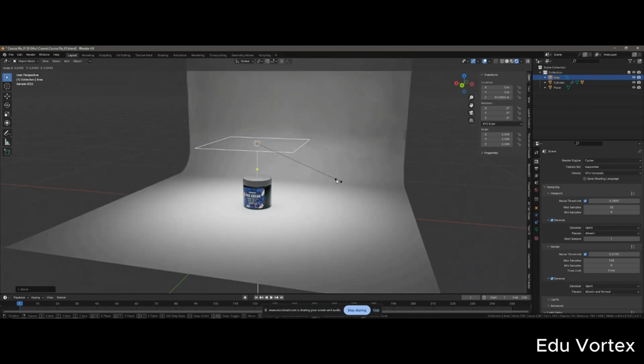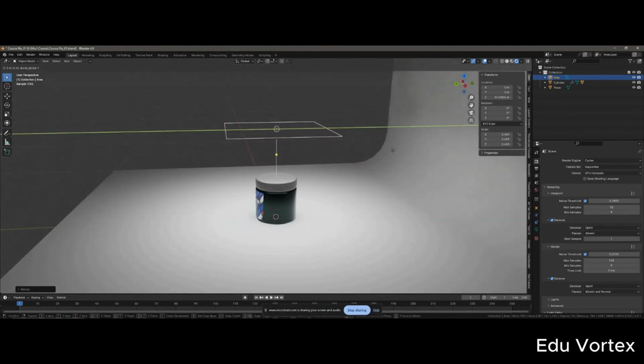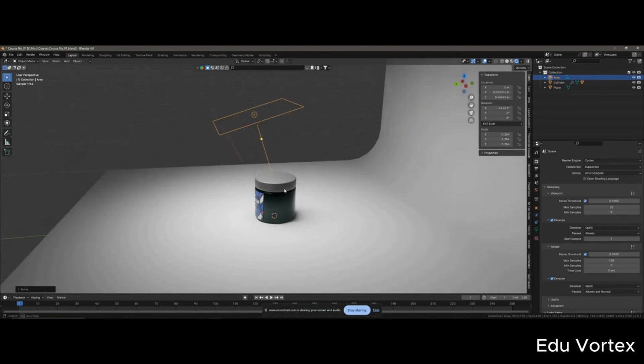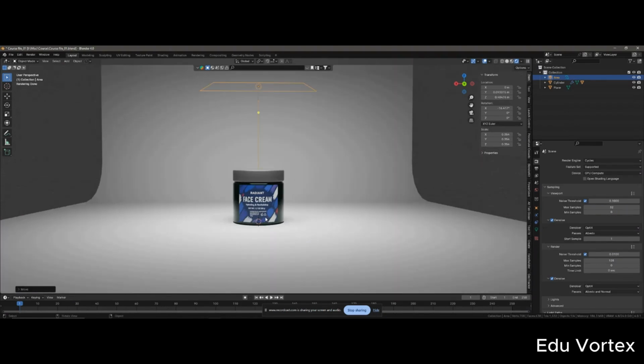and we can make it smaller and bring it slightly in the front so that the product is highlighted more. And we can tilt it towards the product using R and rotate along X, something like this. And we can make further adjustments if required. Now we can see that things are starting to look more realistic.